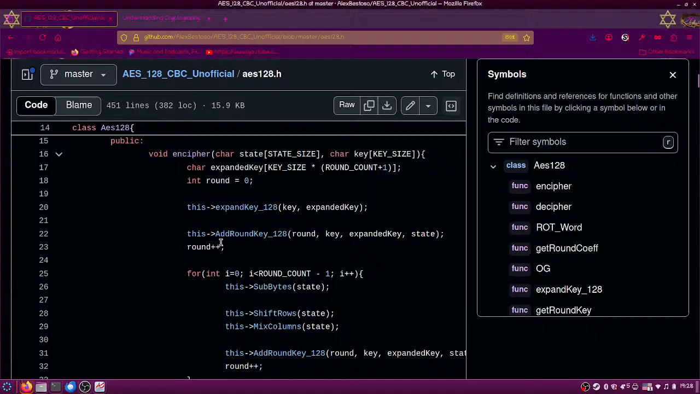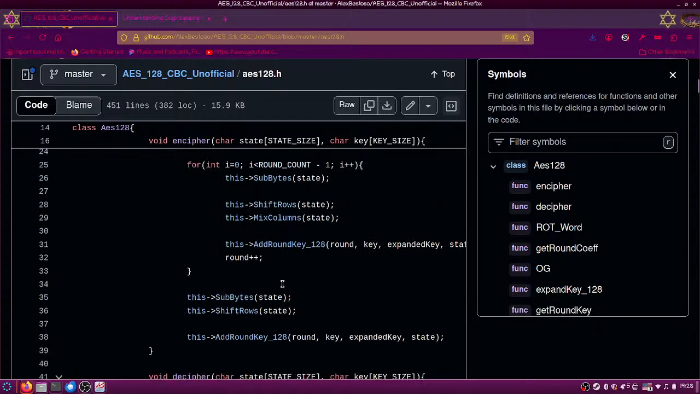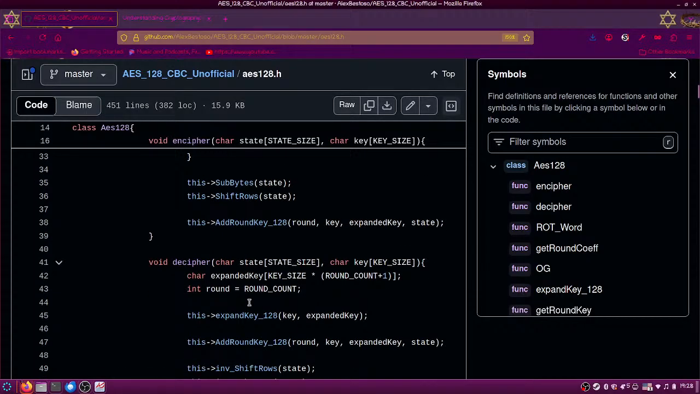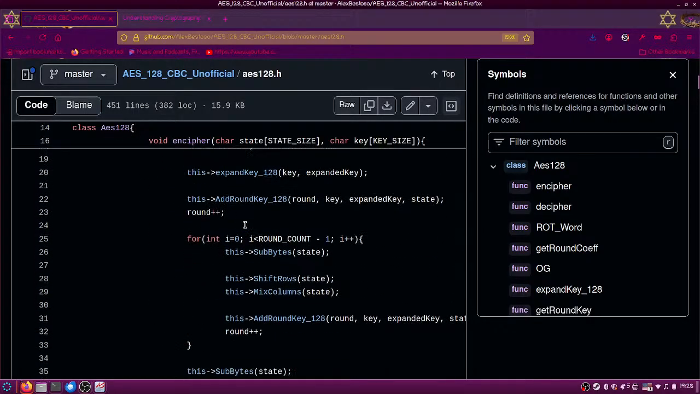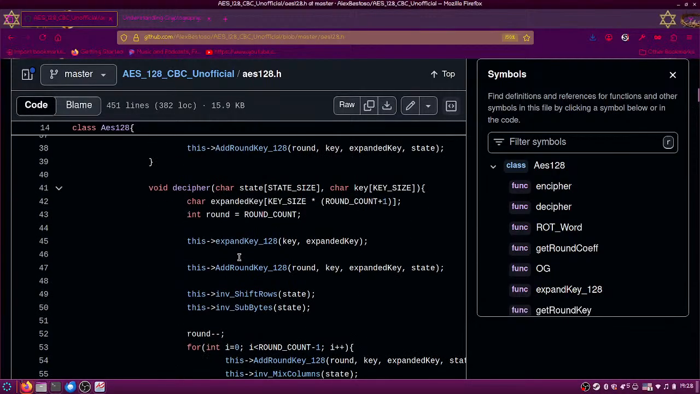To encipher, here's your process. You expand your key, you add your round key, and then for each round you substitute bytes, you shift rows, you mix columns, and you add your key. And then at the end you sub your bytes, shift your rows, and add your key, right? If you want to understand cryptography, or at least AES, you can even try to break AES with this code.